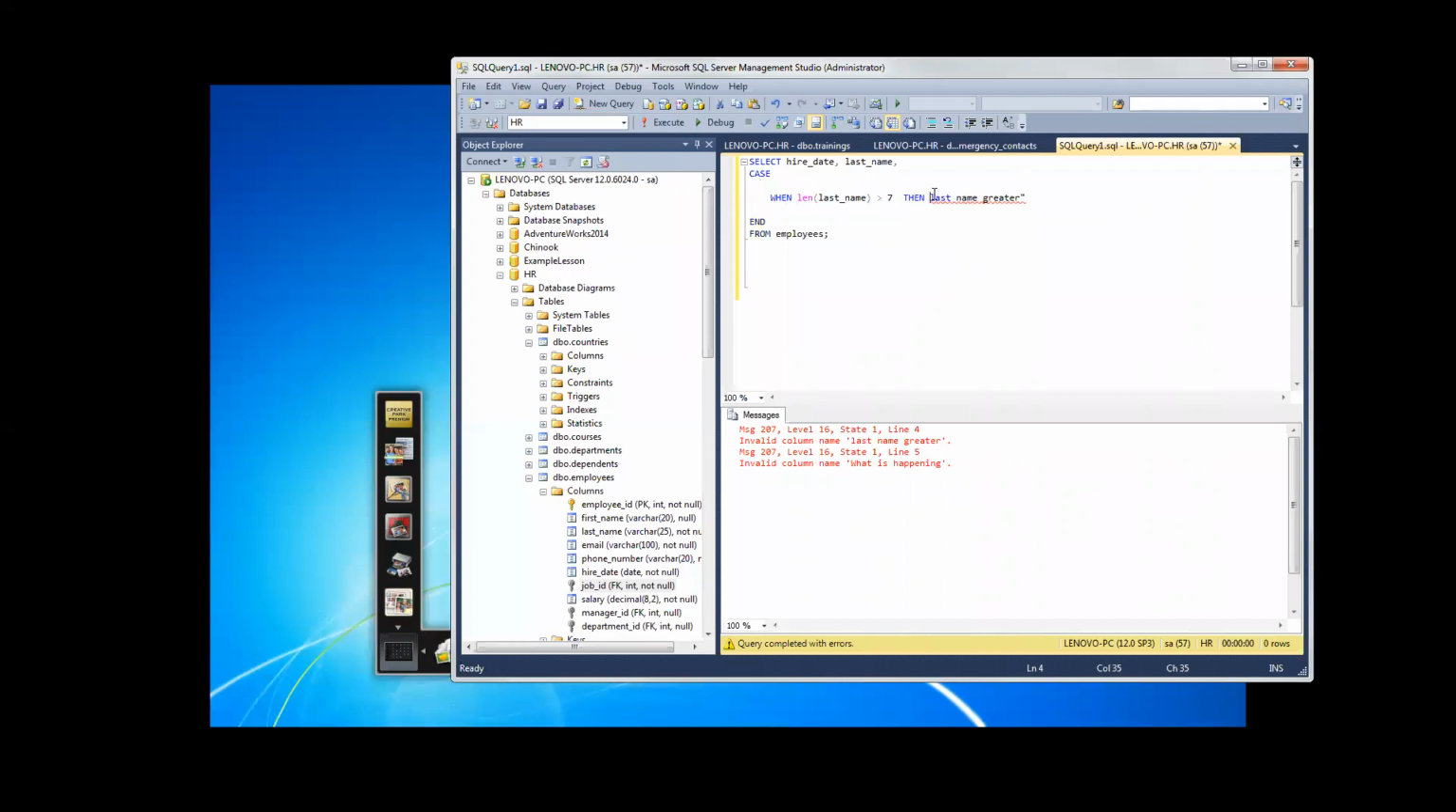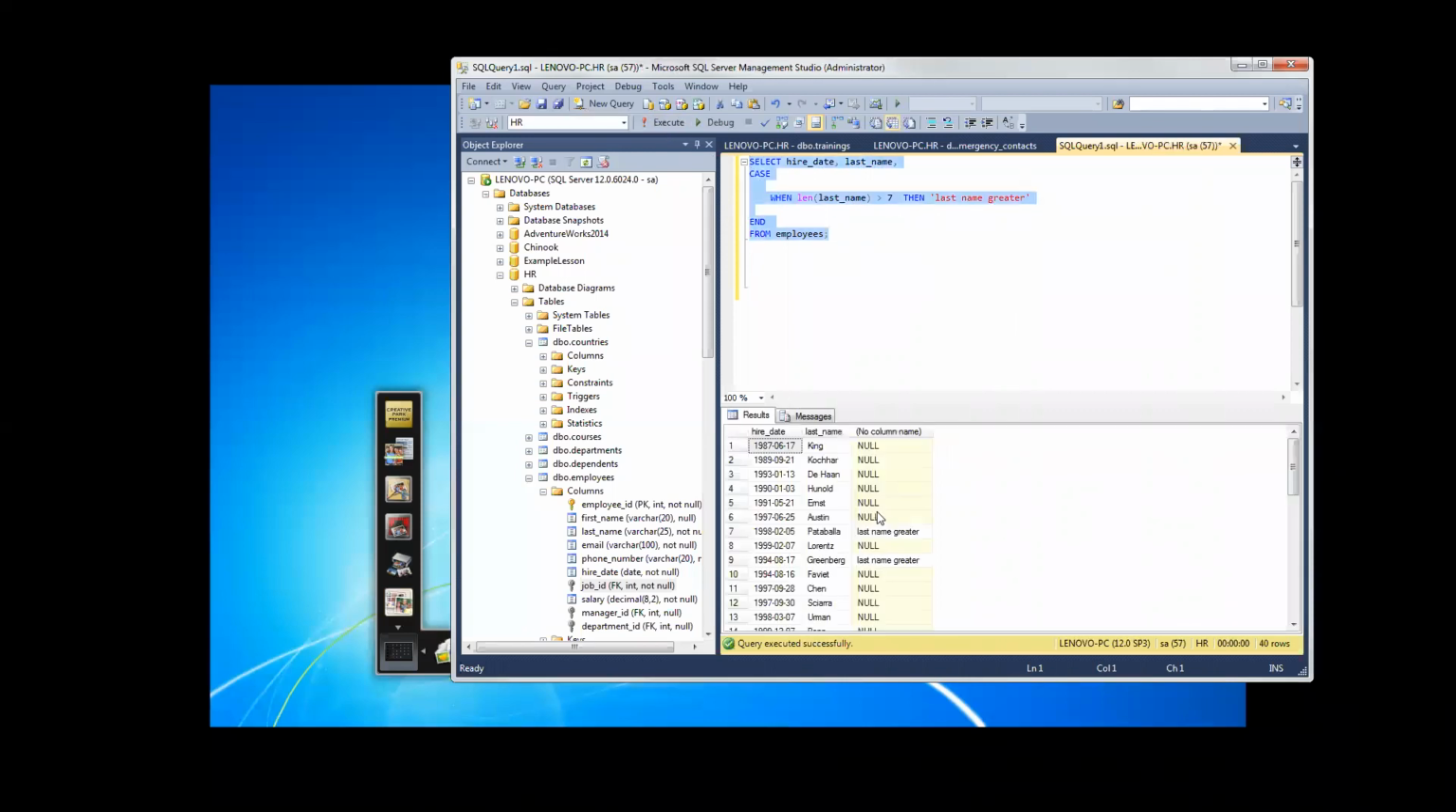Then, oh, maybe it's single quote I should use. Oh, sorry. I'm supposed to use single quotes. I was using double quotes. That's fine. Did you see what happened now? When last name is greater than 7, then last name is greater. So don't worry, I can say as result.